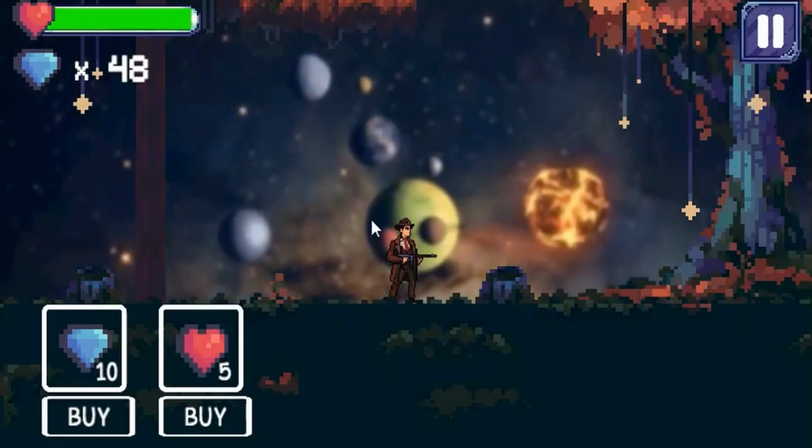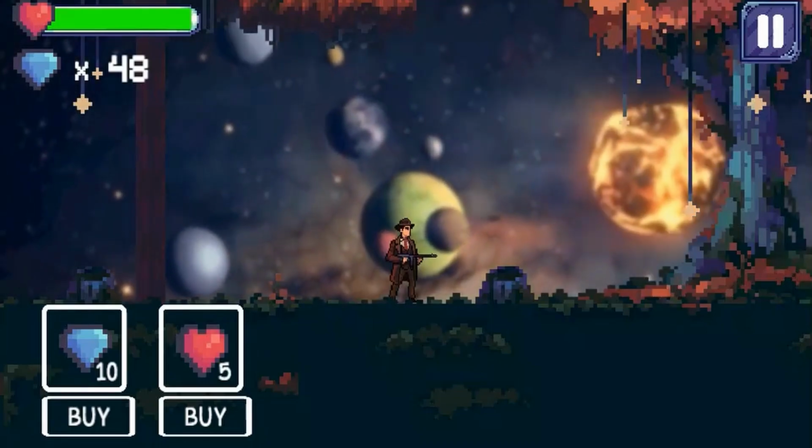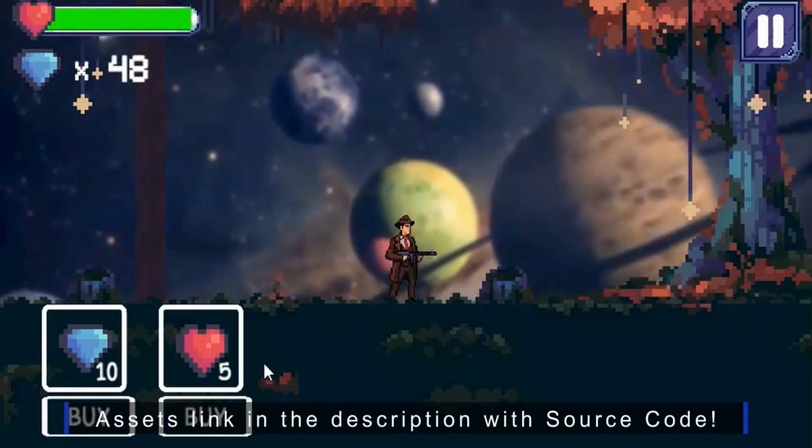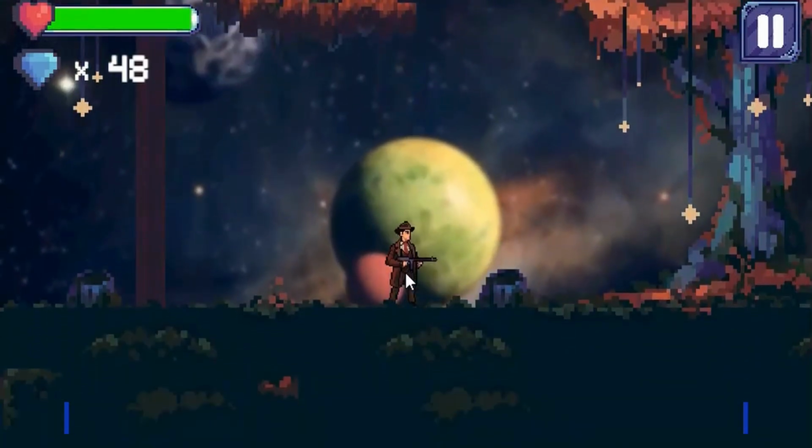In this tutorial, we're gonna take a look at how we can make this shop UI in order to buy items, and we can disable it and we can enable it as well.